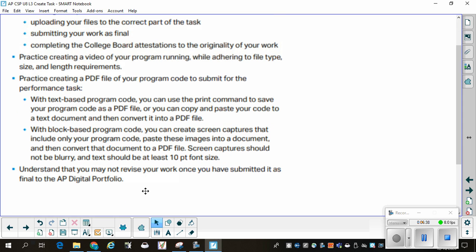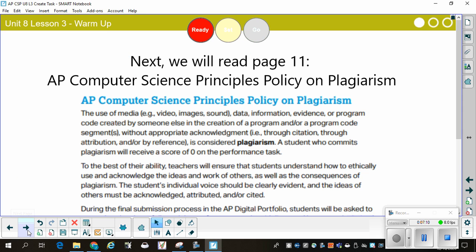Understand that you may not revise your work once you have submitted it as final to the AP Digital Portfolio. Really important. I can't do anything for you. The only thing I can do is if I realize that you have inadvertently submitted your video to your response section or the response section to your video section, etc., I can undo it. I have to write an explanation of why I'm undoing it, and then you resubmit it. But once you have submitted something, it's done. So make sure that you are truly ready to submit.